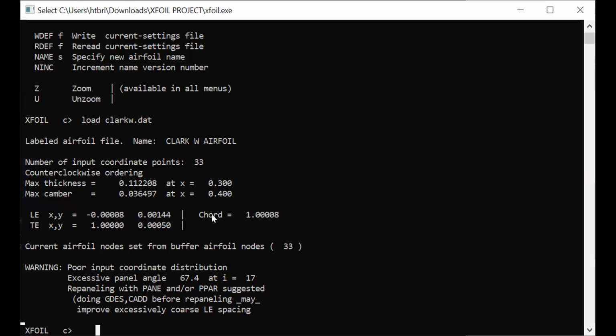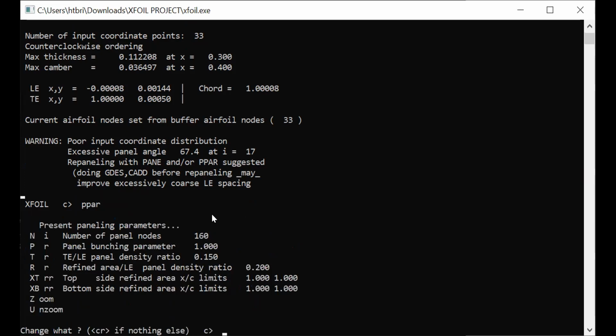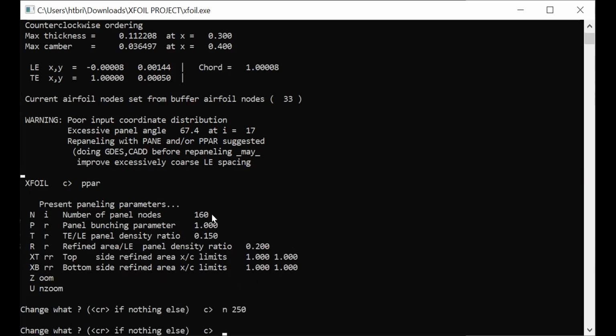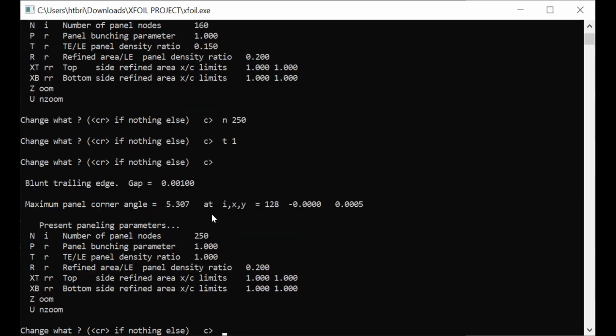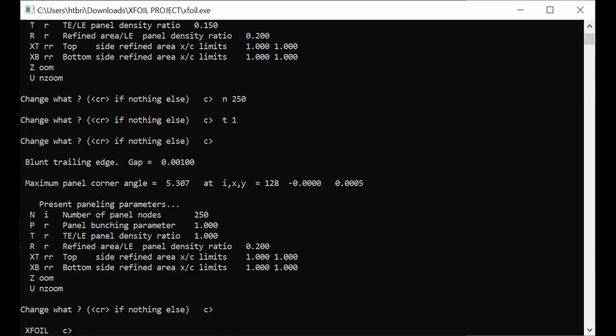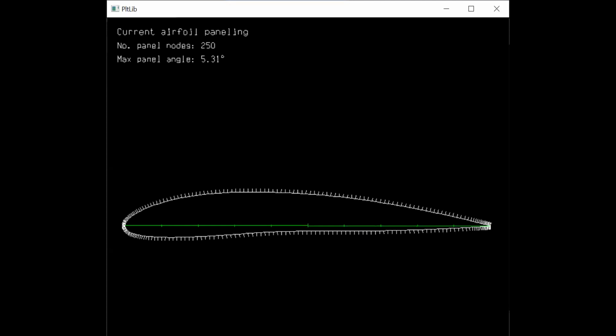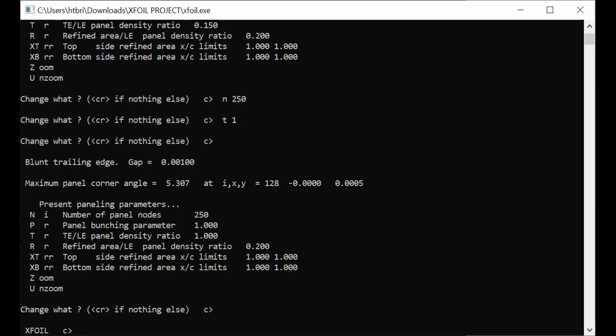And basically what we need to do is we need to do the same steps that we did last time, which I will run through really quickly. So we'll do our PPAR, and we'll change again nodes to 250, panel density ratio to 1, enter again, and we're back into XFOIL. And you can see again, I'll share that this is what it looks like. So you can see the paneling nodes have been updated as we wished. Come back to XFOIL. Okay, and then again, OPER.